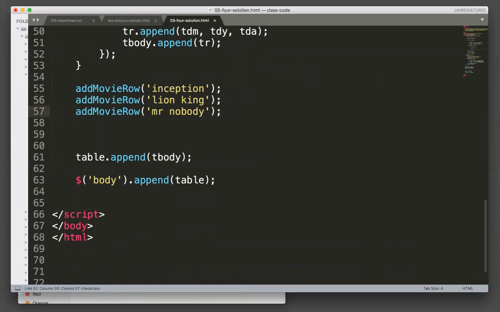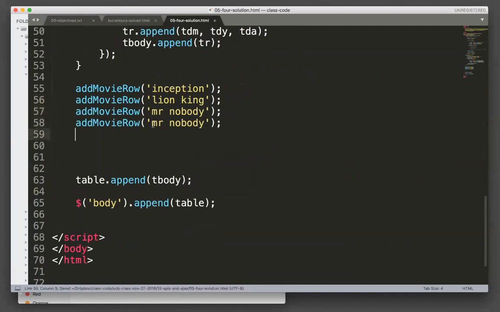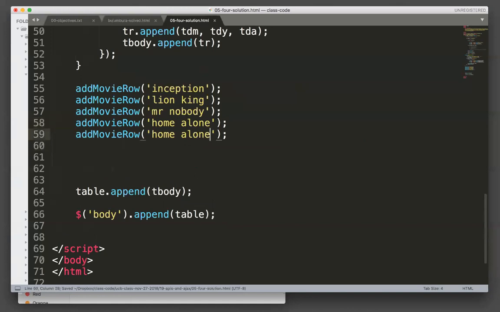If you watch that movie, don't watch it. It will mess you up. Mr. Nobody, Home Alone, Home Alone 2. I think there's like 5 of them.